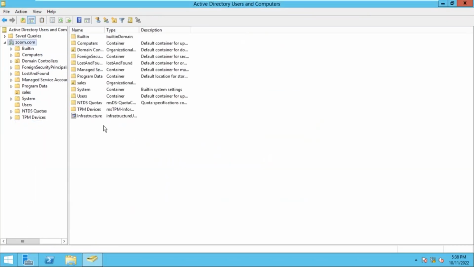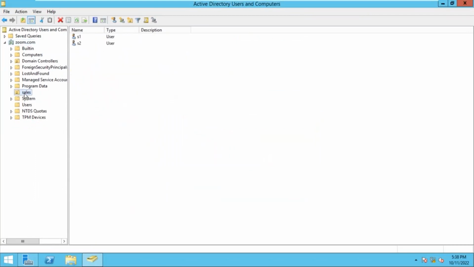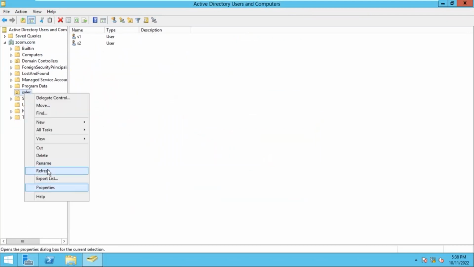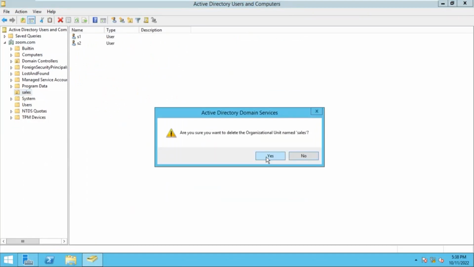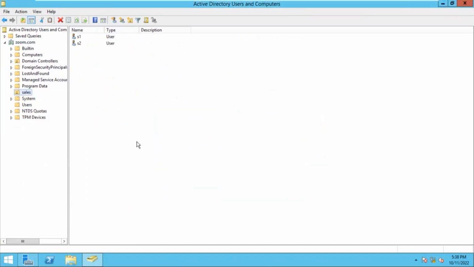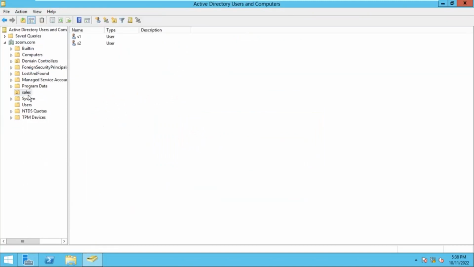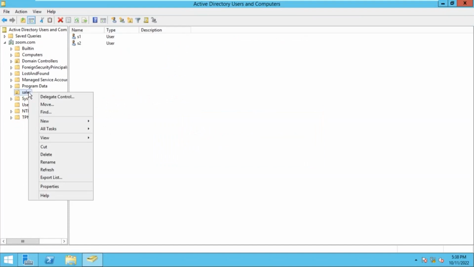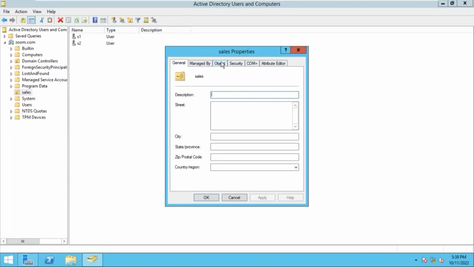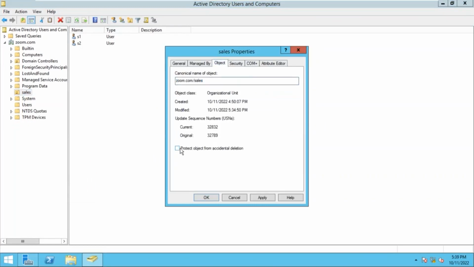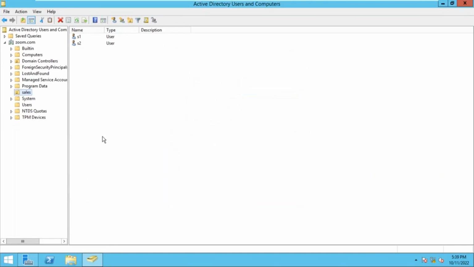Deleted. Now same thing. Now if I try to delete the Sales OU, will it delete? No, because that box is still checked. So we need to uncheck it, otherwise it can't delete. So how to uncheck it? One more time I am showing you. Here, View, Advanced Features is selected. Otherwise you will not get that option. Now I'm unchecking it. How to uncheck that box? Select the OU, right click Properties, go to Object. From here you uncheck. Then OK. Now you can delete. Now these two users will get deleted.